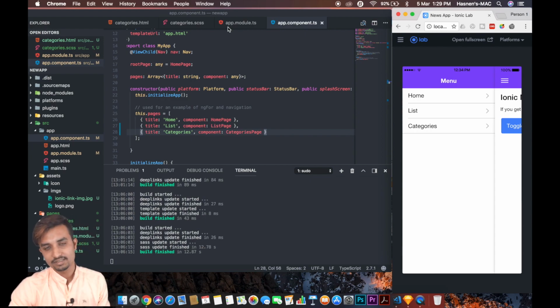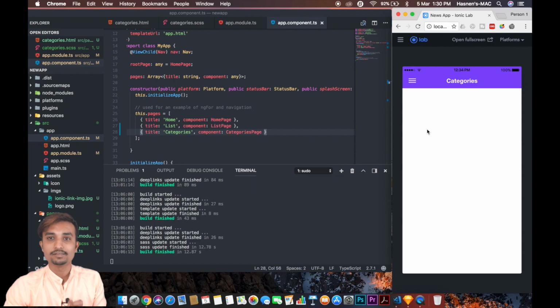You should import this page into these two files, and you are going to include your page in the page array, which is created right over here, which has a title and the component. So our title will be categories, and our component is going to be our categories page, right? Once you are done with this, you will run your app, and you're going to get this particular menu. Click on the categories, and you're going to get your category page, something like this, okay.